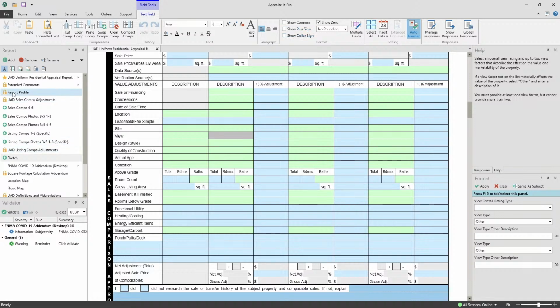There's one other way that you can add new addenda in. It's a very quick way to do it. You'll notice that some of these have little green pluses next to them. Now, real quickly, let me go over what these little icons mean. The star, that's the star of the report. It's the primary form in the report, in this case, a 1004.